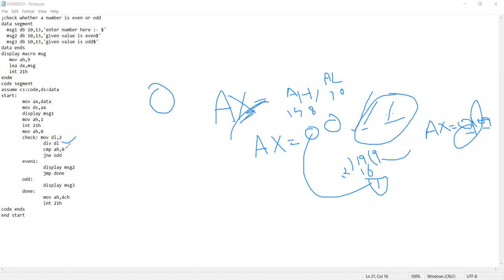Next, DIV DL. Again, I am comparing AH with 0. Why? Because the AH register contains the remainder value, and this remainder value I am comparing here. CMP is for compare: CMP AH, 0. If the AH register contains 0, then the given number is even.